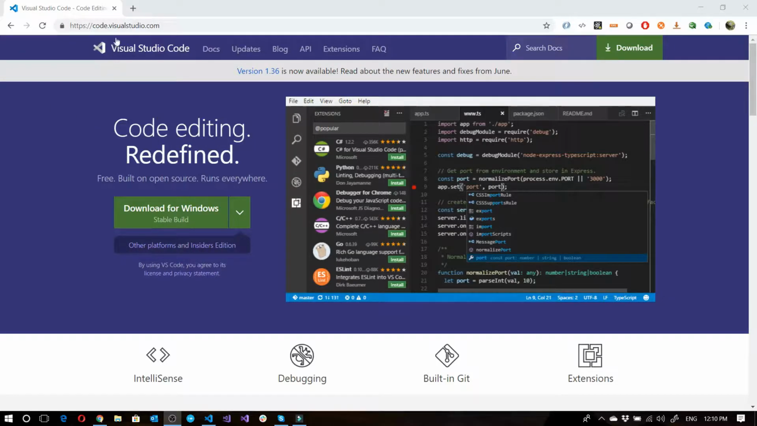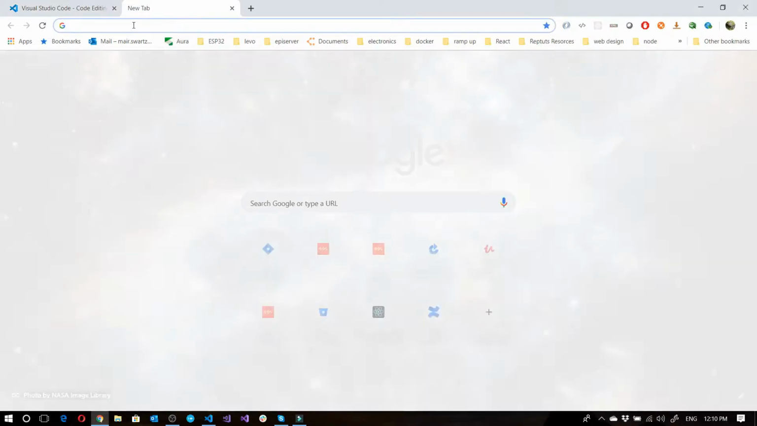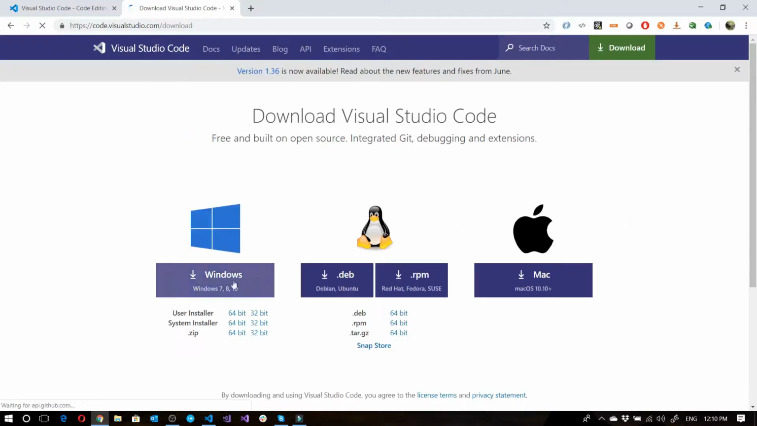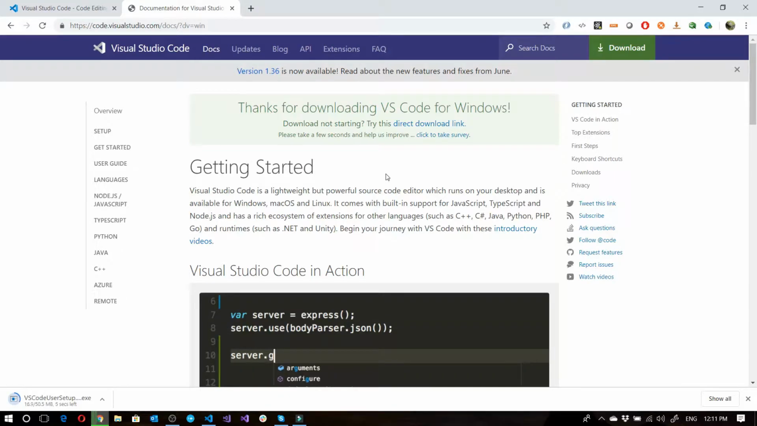So head over to visualstudio.com, or in Google if you just type in VS Code and just click on the download link. Then you can choose the one that is appropriate for your operating system. As I'm on my Windows machine, I'm going to click on the Windows icon and the download should start.